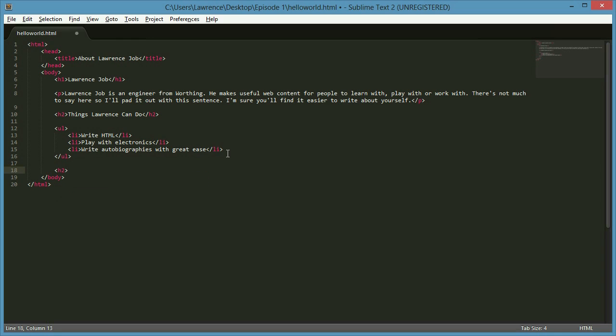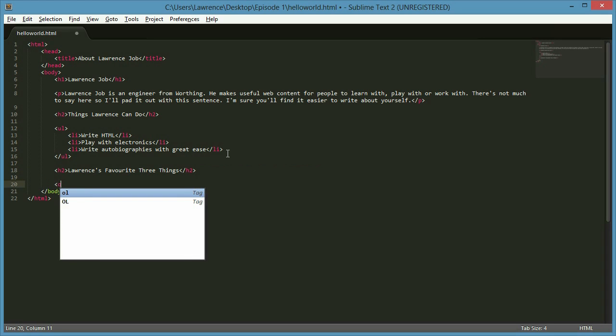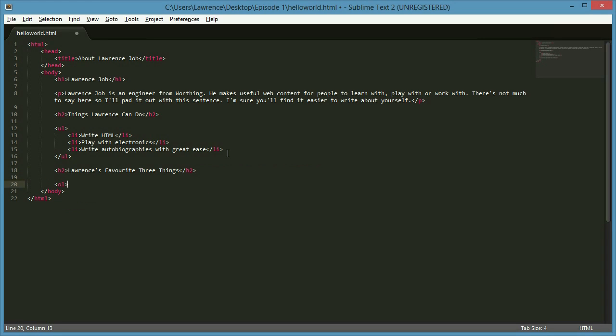We're going to use another H2 because it's just as important as the other section. Lawrence's favourite 3 things. Let's make an ordered list now, this time called OL, not UL. And do exactly the same thing as we did before, except this time things are sorted in order, as you'll see shortly.